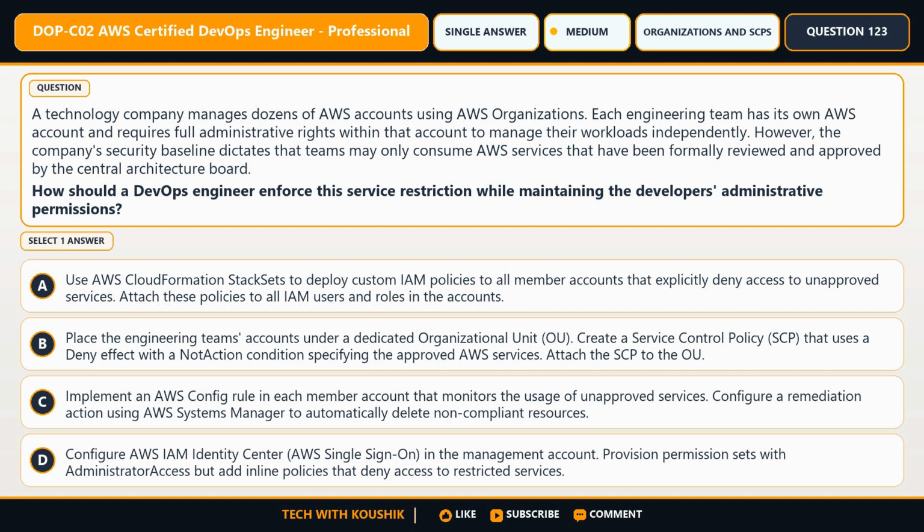Option C. Implement an AWS Config rule in each member account that monitors the usage of unapproved services. Configure a remediation action using AWS Systems Manager to automatically delete non-compliant resources. Option D. Configure AWS IAM Identity Center, AWS Single Sign-On, in the management account. Provision permission sets with administrator access, but add inline policies that deny access to restricted services.